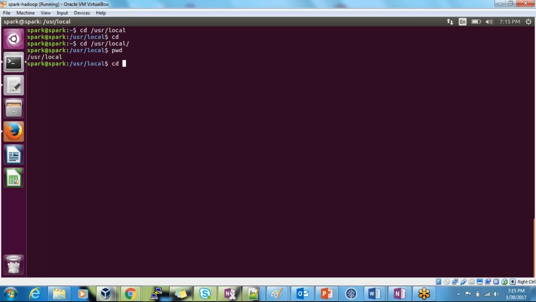Now if I say cd and press enter without giving anything, it assumes that you want to go to the home directory. So now I am in the home directory. Now, how will we open the bashrc file?